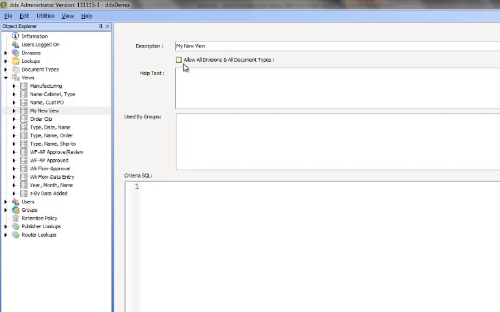I can easily allow all divisions and all document types here, which means basically there is no security, and I can provide a little help text here. This is my new view that is visible to users of the viewer if they hover over the name. So if you want to share a little bit of information with them, you can put that here.